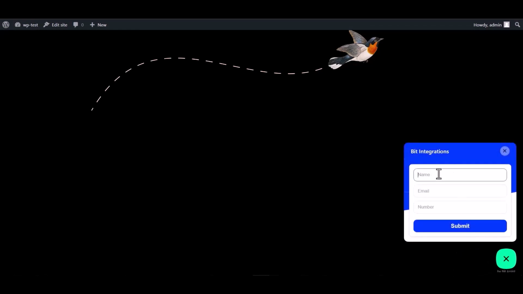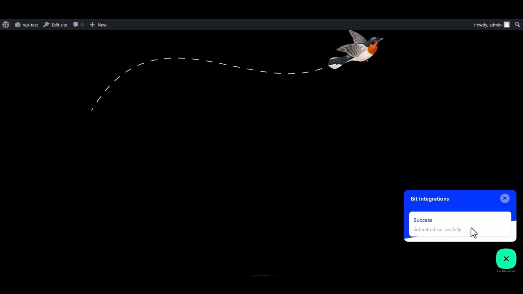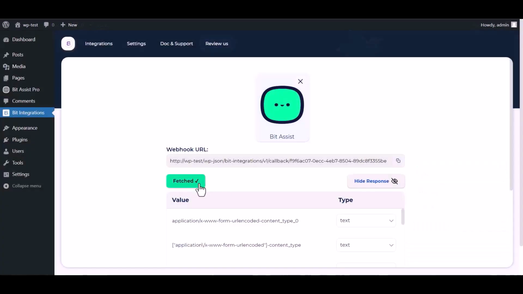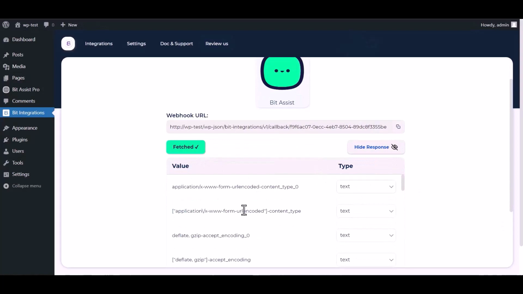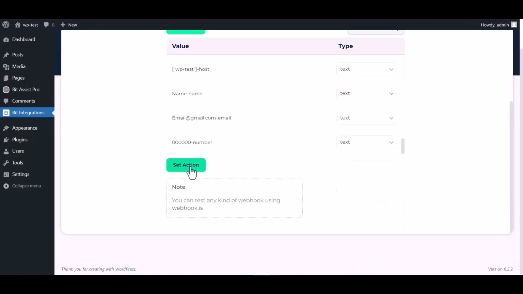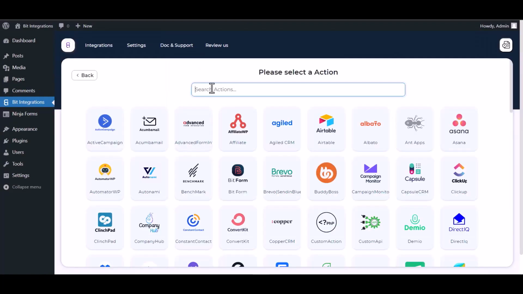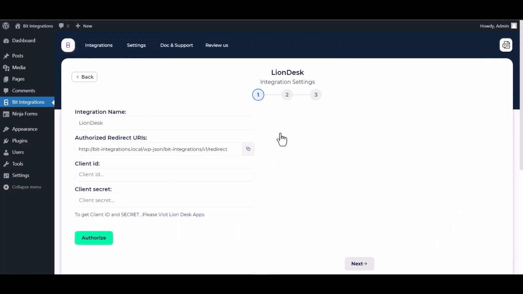Now fill in the form to fetch data. Submit it. After submitting the form, go to the Bit Integrations dashboard and here you can see the data has been fetched successfully. Now click on Set Action. Now search and select the action LionDesk.